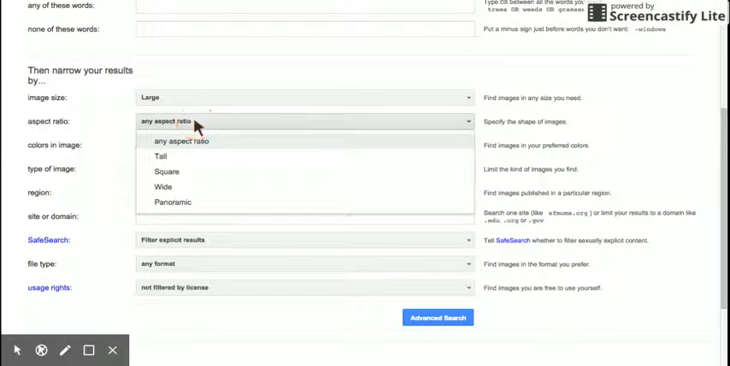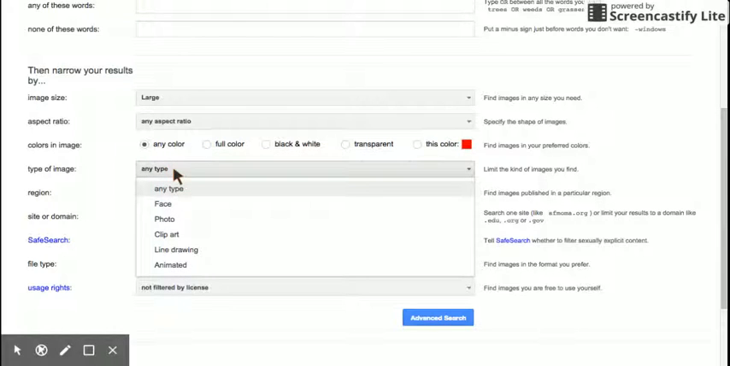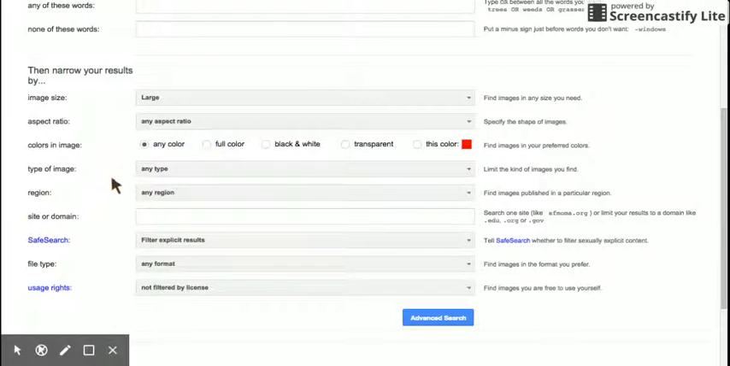Any aspect ratio. This is the shape of the picture. I really don't remember what the shape was when I saw it, so I'm going to leave it right there at any aspect ratio. Colors in the image, again, I'm not really sure what it was, but I'm going to leave it there. Type of image really doesn't matter in this case, so just leave it there. I'm going to go ahead and search from here to see what I find now that I've put in large pictures, to see how that selection has changed for me.